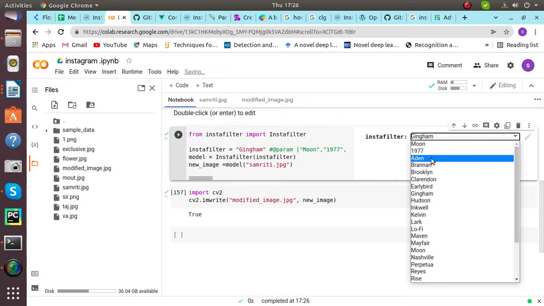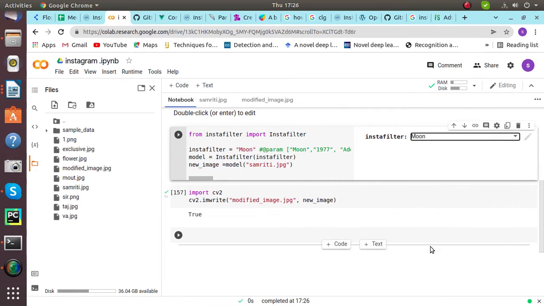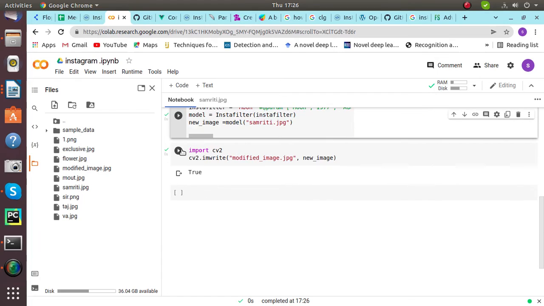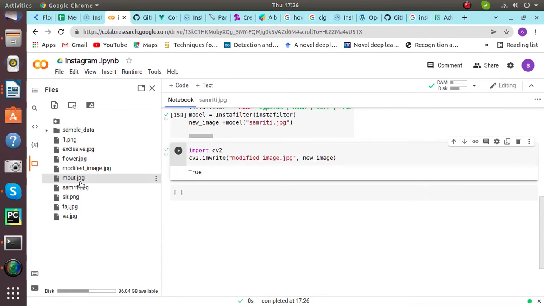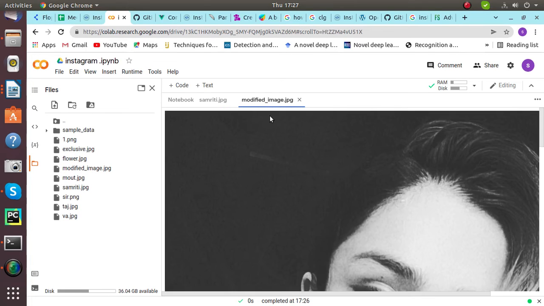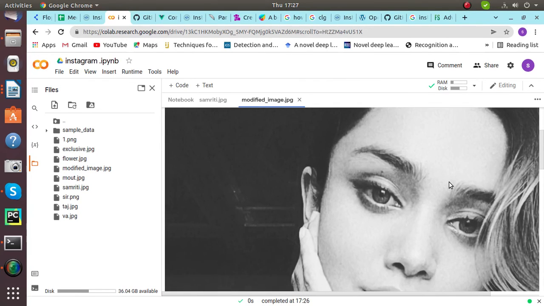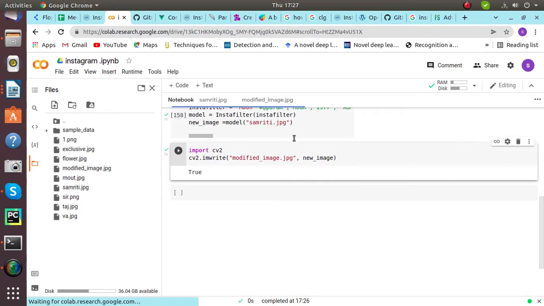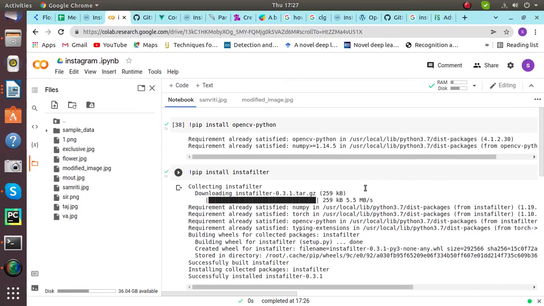Here are different types of filters given. You can select any of them. So we can use another filter as well, moon. It is a black and white filter. Let's click on this and save the picture. My original picture is this, and let's see the modified image, and this is my modified image, black and white. So this is how our Insta filter for creating Instagram filters is working.